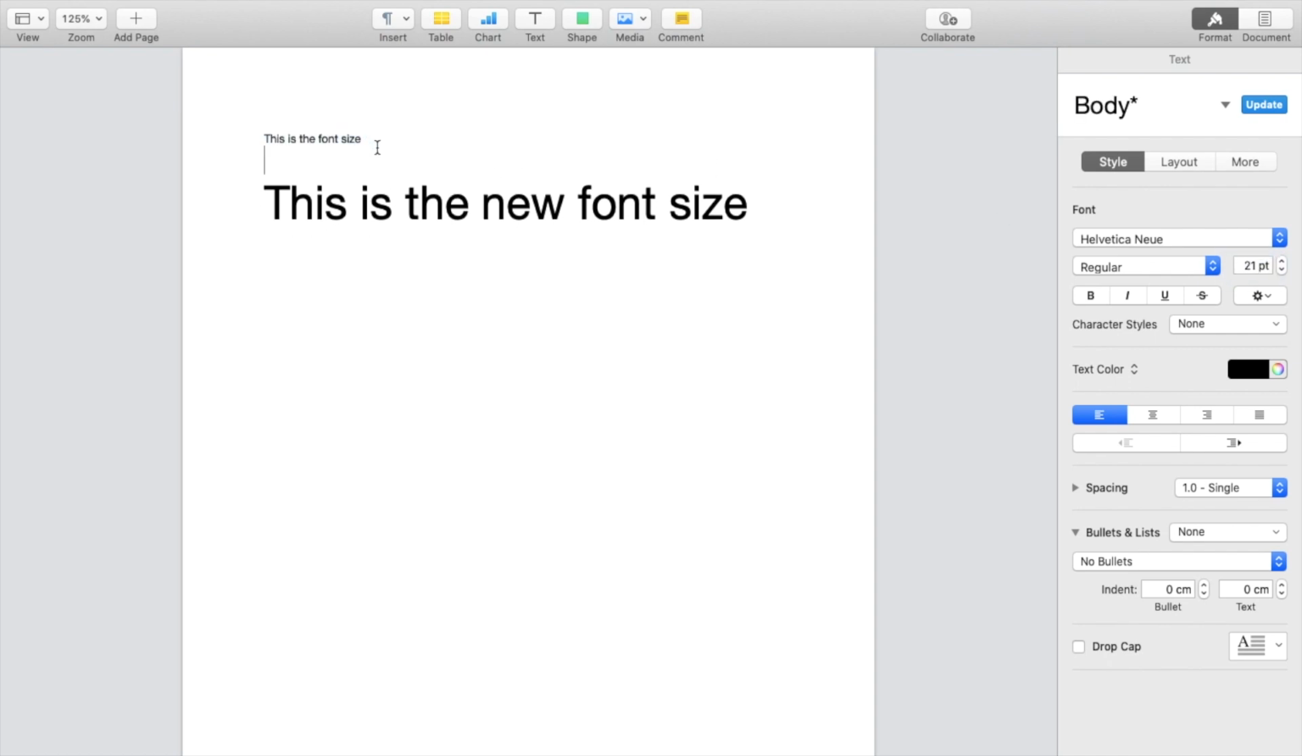So you can play around with it, do whatever you have to do, but pretty much this is how to, I guess, change or edit the font size here in a Pages document.